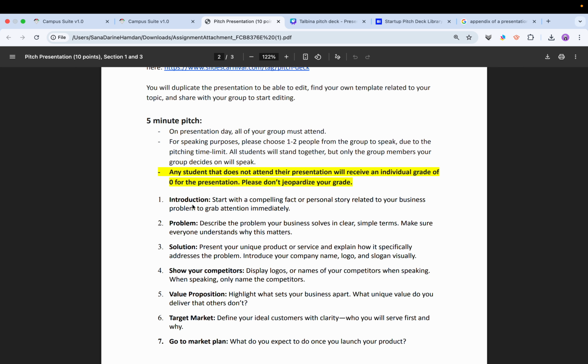Introduction: start with some interesting fact about the problem that you're solving, or a personal story. Why did you care about this topic in the first place? Like, for example, I had a problem with this growing up, and so that sparked the idea to create Eco World, which does this, right? So that's how you can introduce your company.